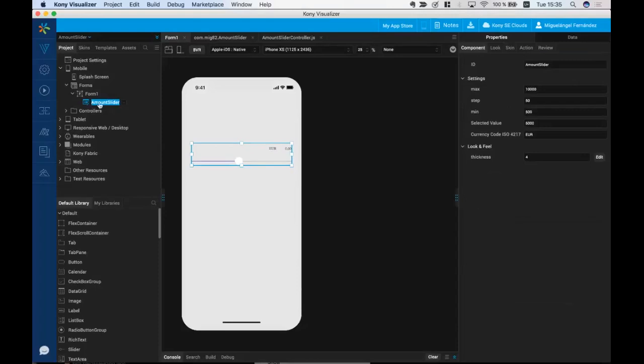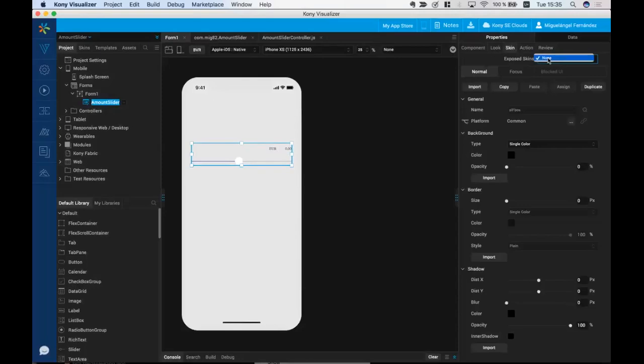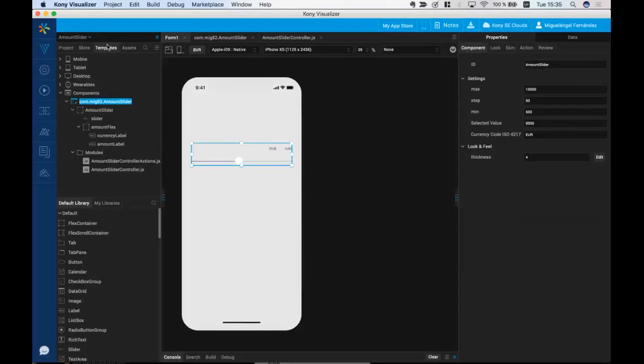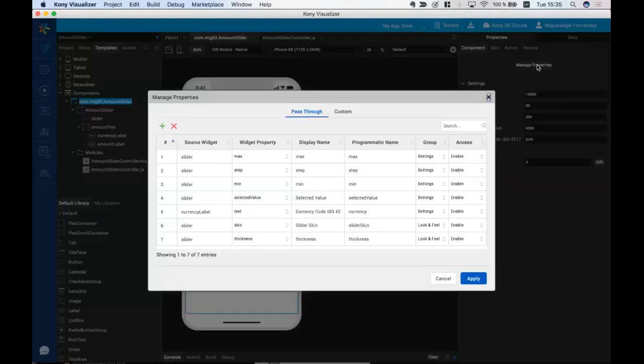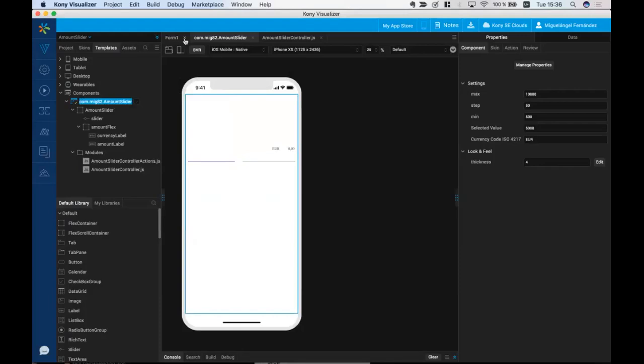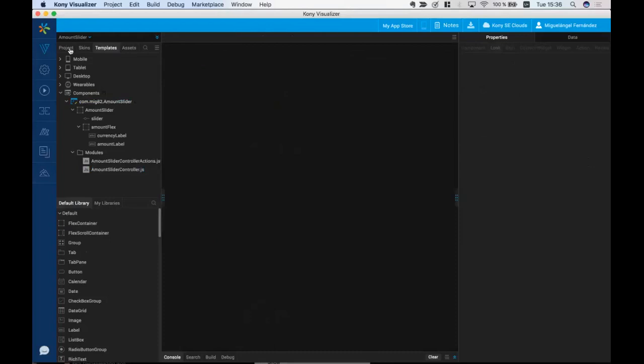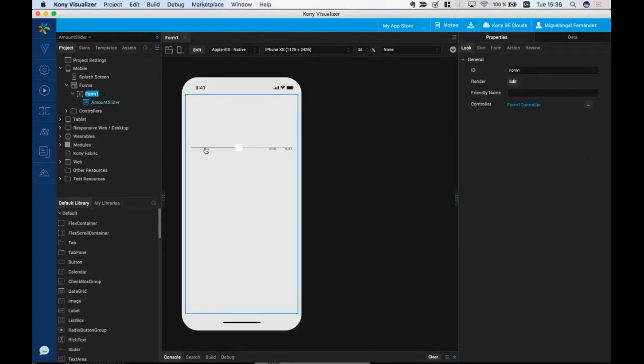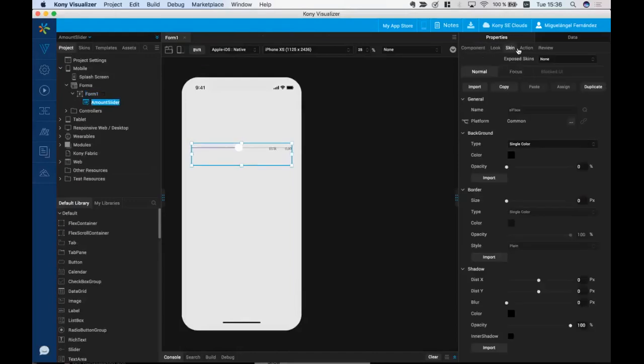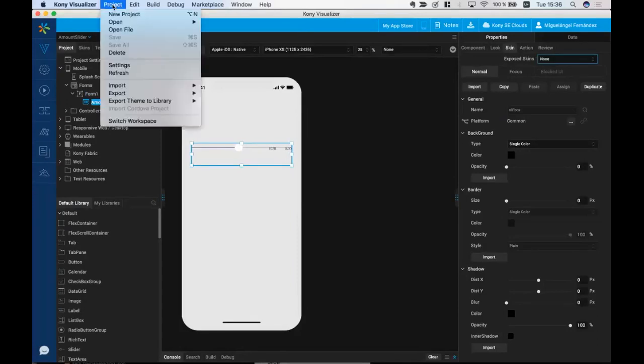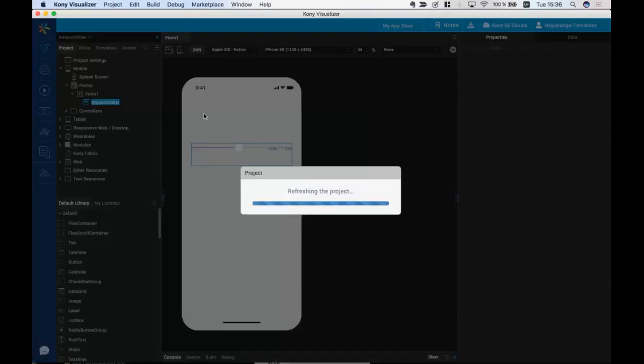For some reason, it's not. Let me manage this again. Okay. Weird. I don't know what's wrong with the project. It's not showing you the skins here. It should be listing the skins that I have exposed. Maybe we'll get a chance to see that in another project. This is a last resort. Let me see if refreshing can fix this.